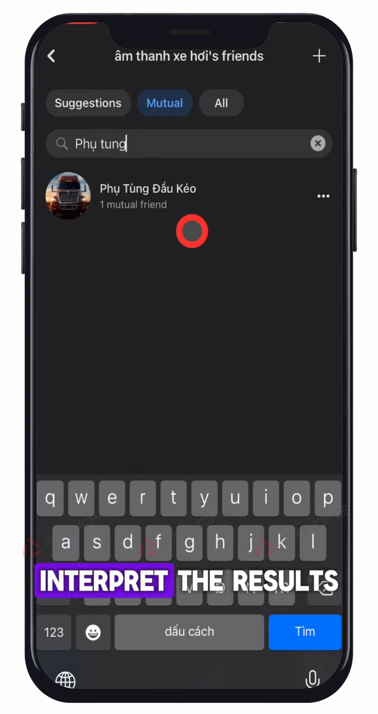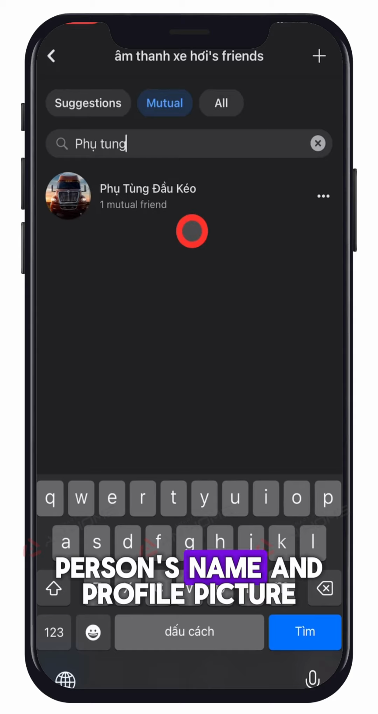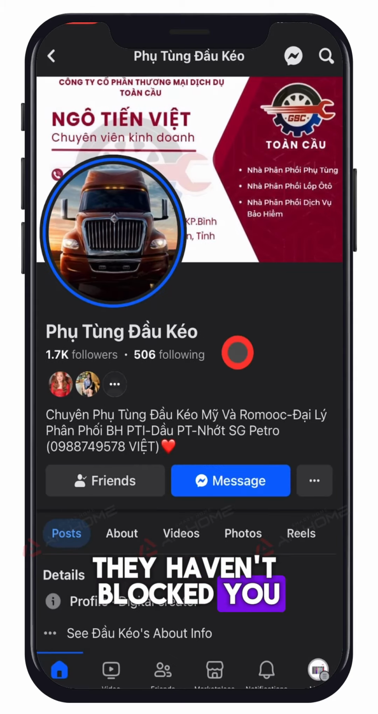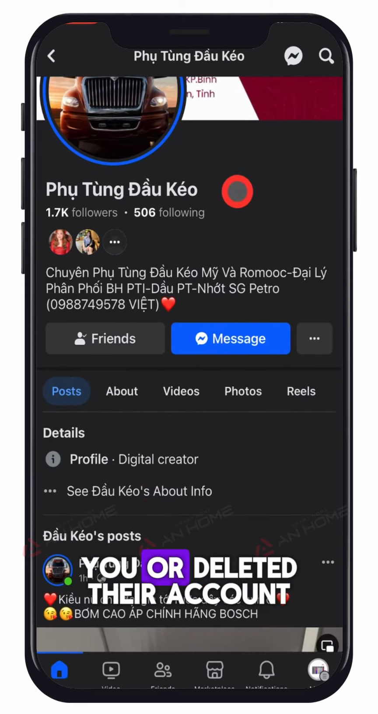Step 4, interpret the results. If you see the person's name and profile picture, they haven't blocked you. If not, they may have blocked you or deleted their account.